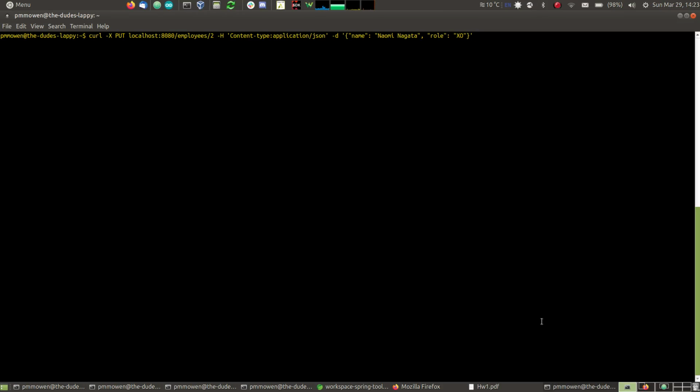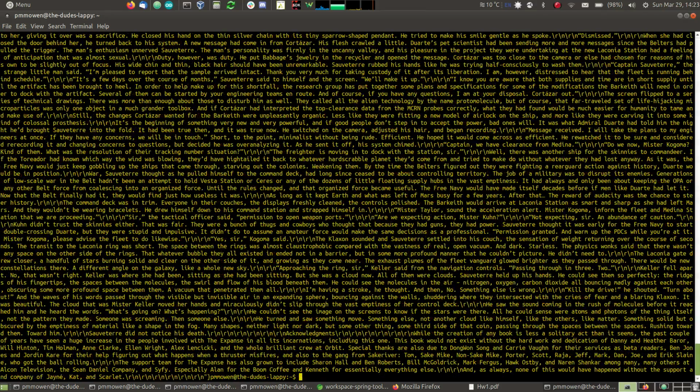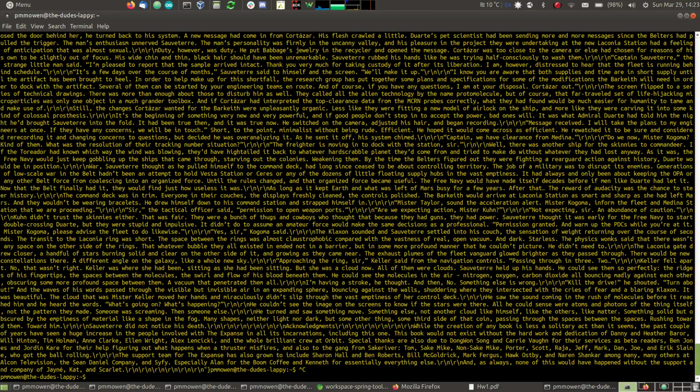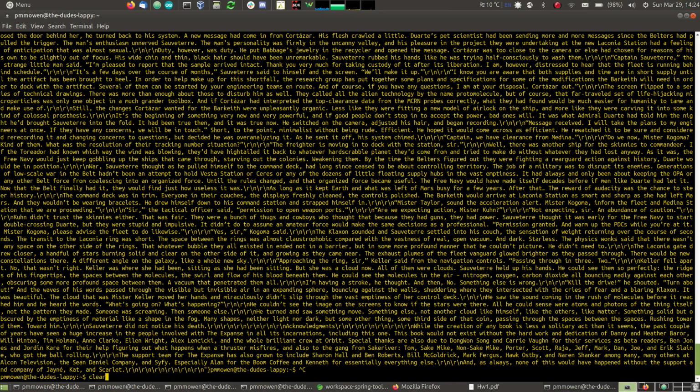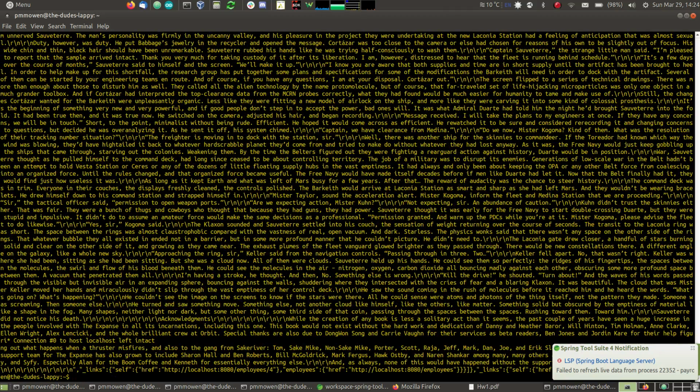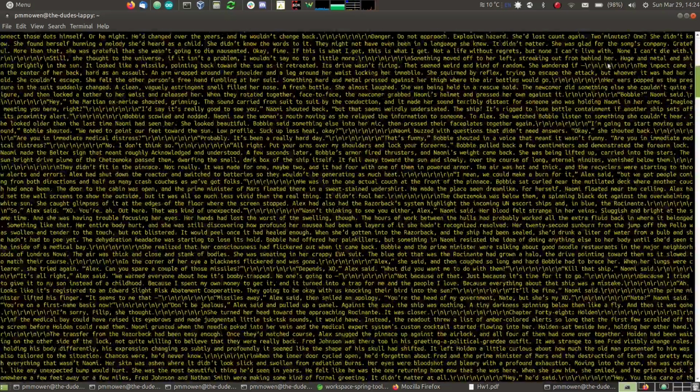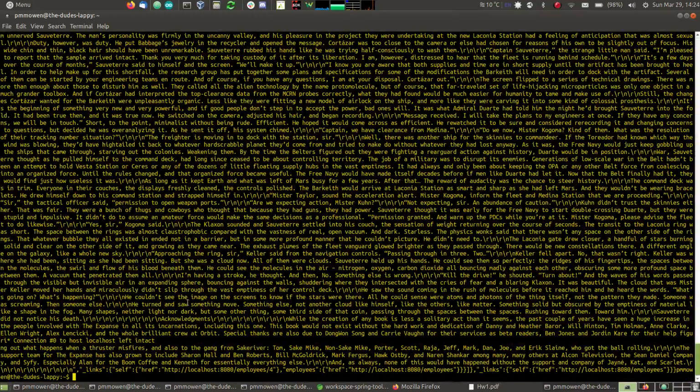So we can use curl to add an employee. And so our response included the book text, which is all the text of this book, and it just fills up the terminal window. So I've shown that we can do HTTP GET and HTTP PUT. We can also come here and use curl to get all of our employees. And again, we don't really see a whole lot because it's just this wall of text that is the book.